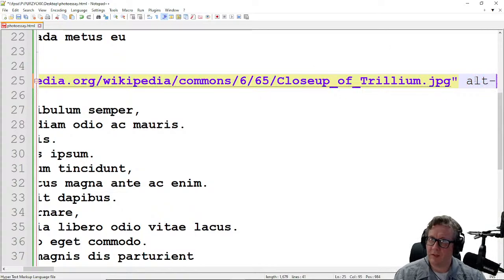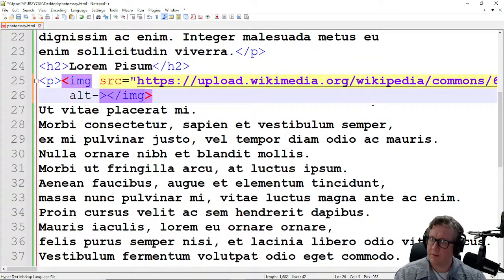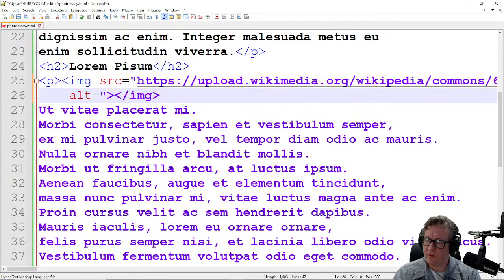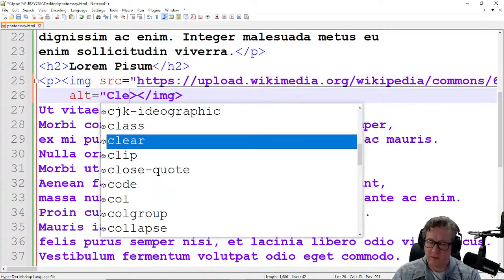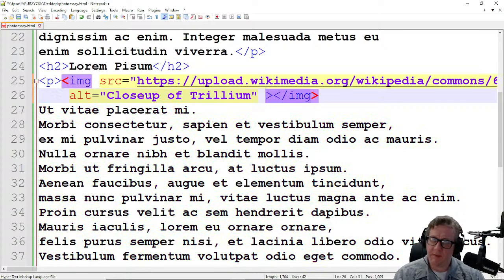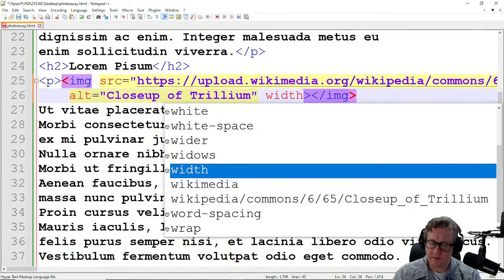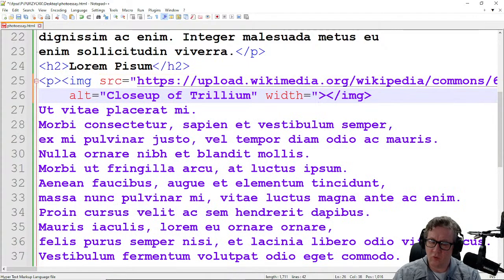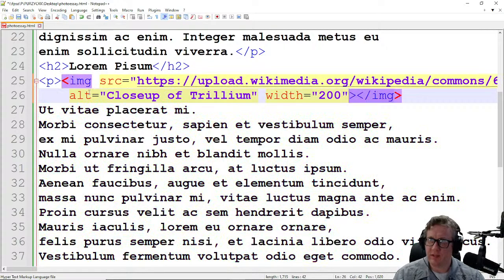So I'm going to go ahead and put this on another line. Alt equals "close up of Trillium." Okay. And because I know that image is going to be massive, I'm also going to keep it constrained to, let's say, 200. Let's see what that looks like.